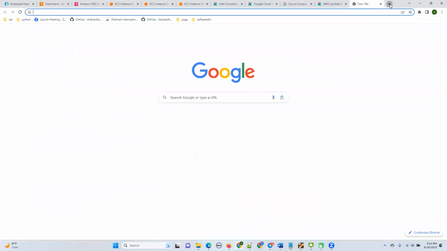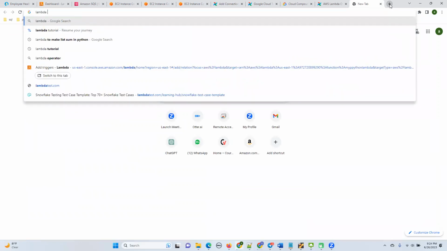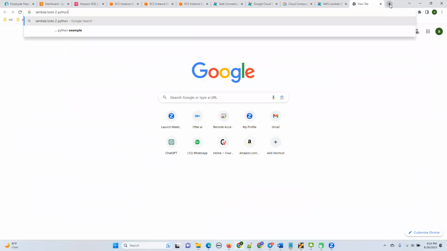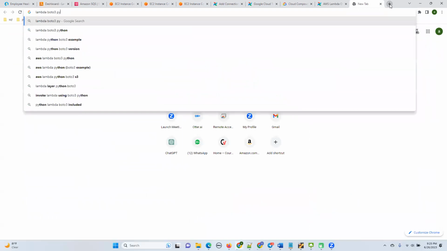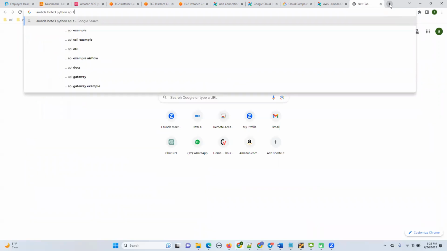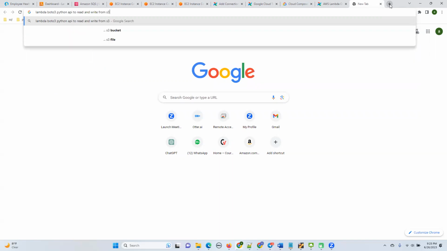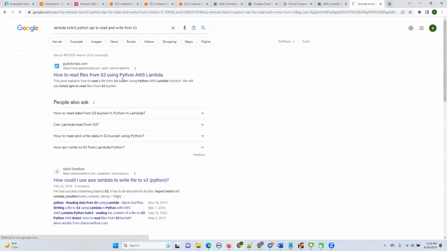So there is Lambda. What is Boto3? Some Python API. Python API Boto3. Okay. What's the full form of Boto? Python API to read and write file from S3. So I want to say like I want to read and write file from the S3, right?